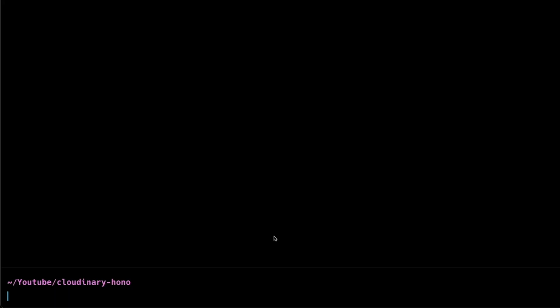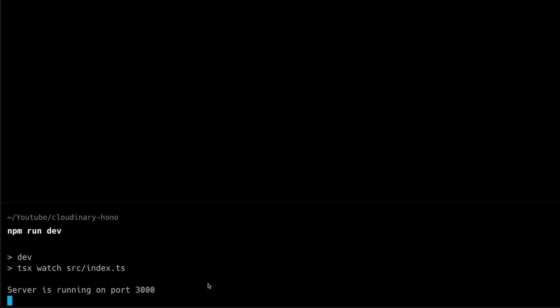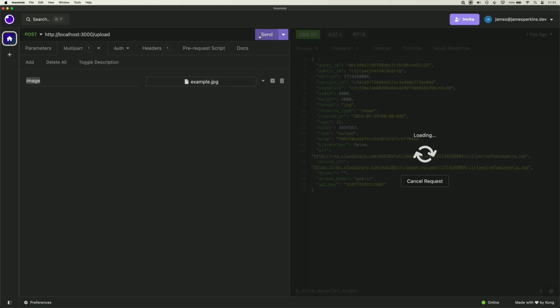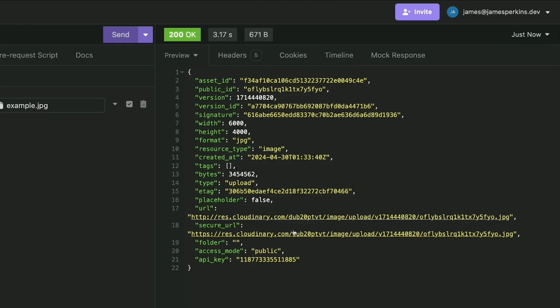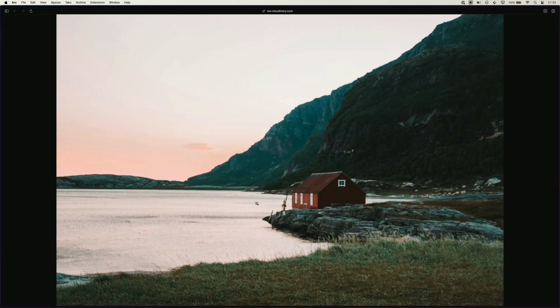We can test. So we go to npm run dev, and now it's running on port 3000. And what we're doing here is we're taking a multipart form, an image. I've given it the name image, and then this is an example JPEG, and we should be able to send this down. And then it should just take a few seconds to upload. And now we have the URL that we can click on. And as you can see, we have this wonderful image of a landscape that is super high res.